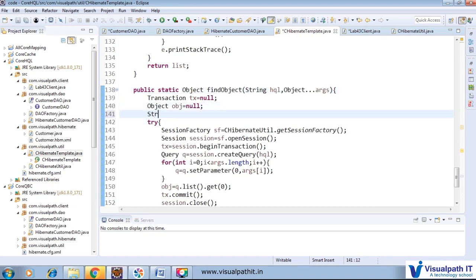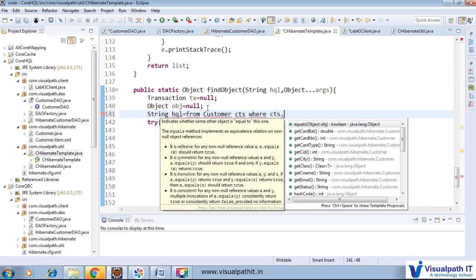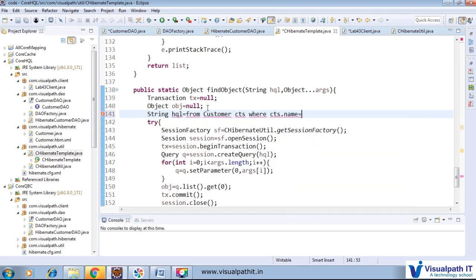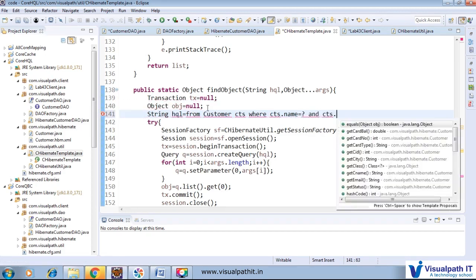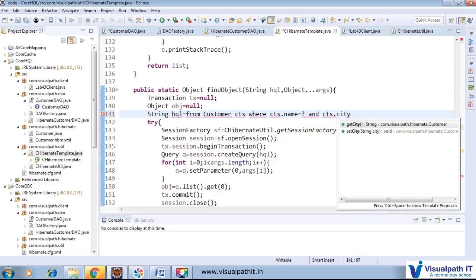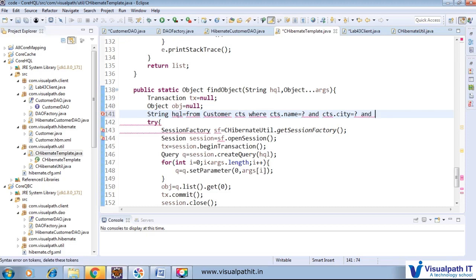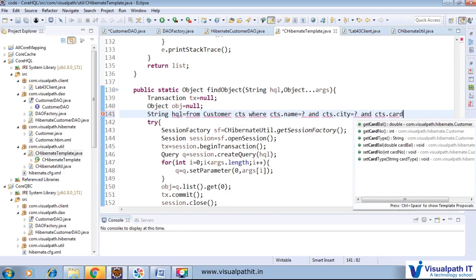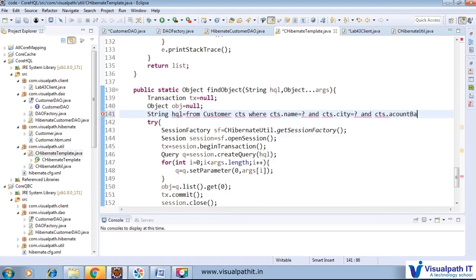Like my SQL is here: string SQL equal to from customer CTS where CTS dot name equal to first and CTS dot CT equal to second and CTS dot card or account balance greater than 1 lakh. So again the placeholder.